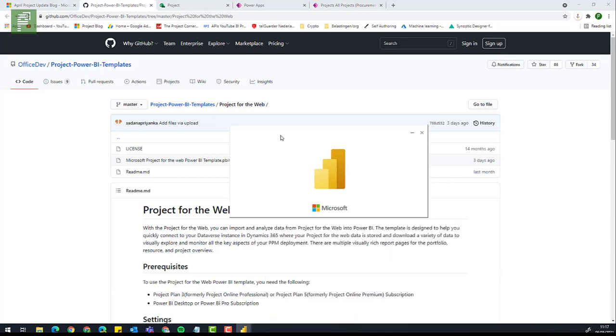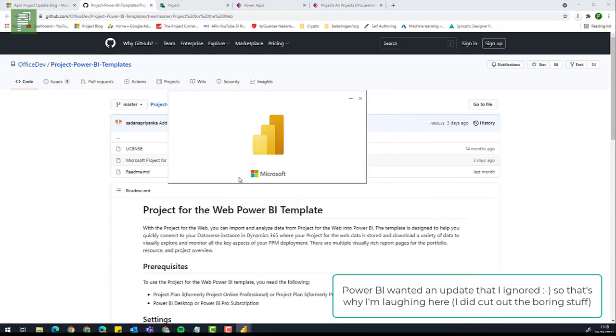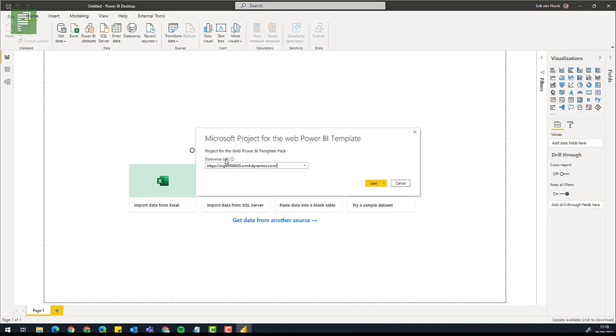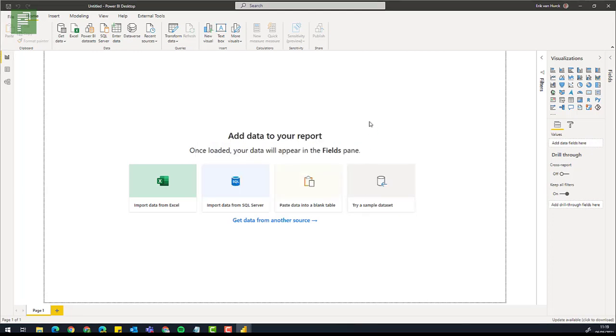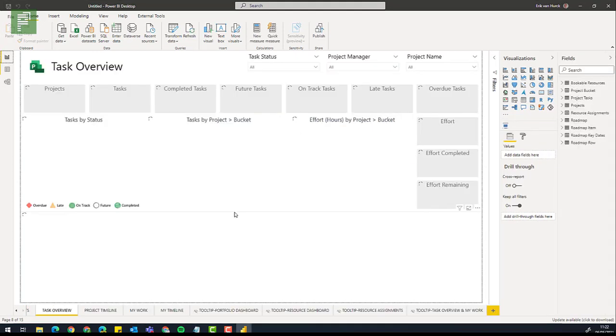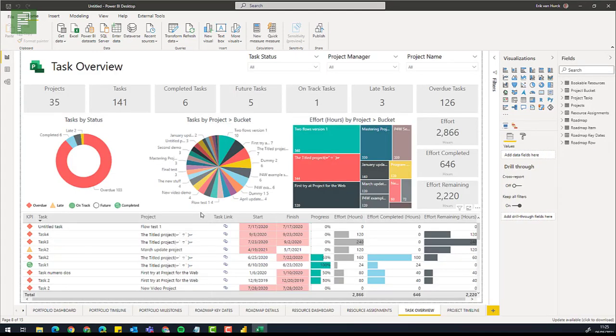Let's open up Power BI and see what happens. Or I won't, and I will just continue with entering the Dataverse URL. Now in previous videos I've shared how to grab this URL, so I won't dive into that today. But let's click on load and see what happens. So once that is loaded, you will see the task overview, and straight from the task overview you can now click on the task link.